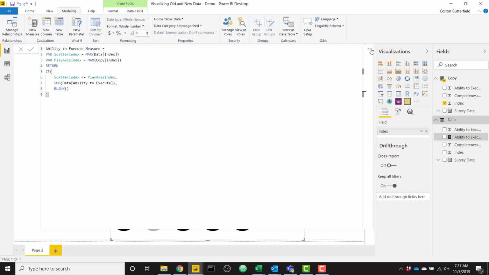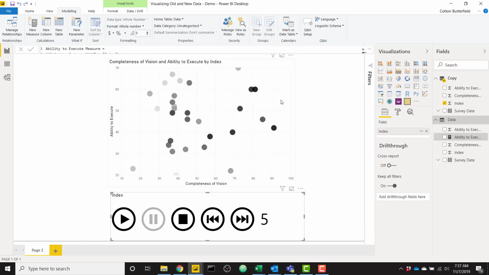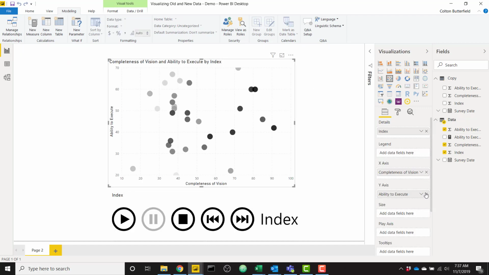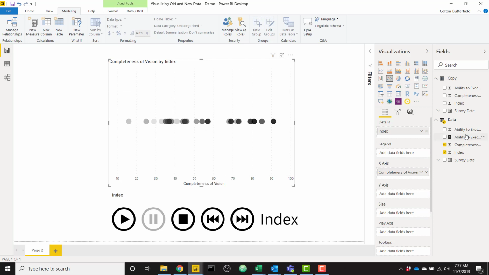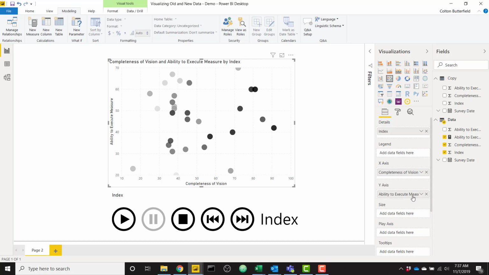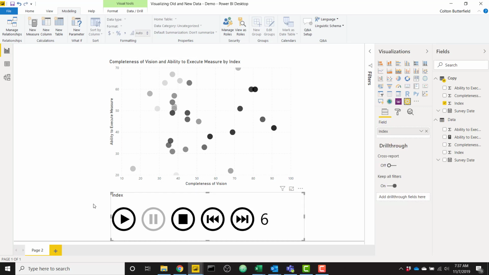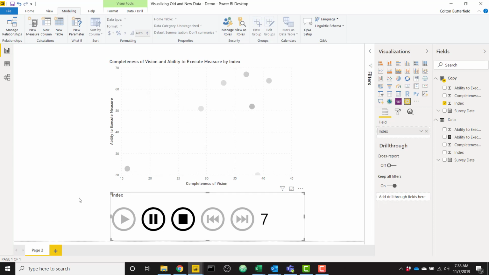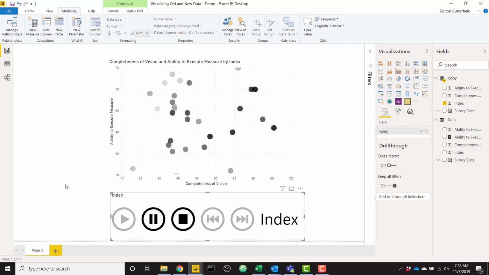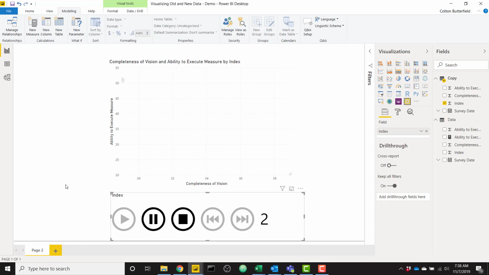And then once we have that finished, we can take our y-axis, remove the ability to execute, and instead use our new measure. And there we go. It looks the same for now, but now we can click our play button and step through, starting at 6, 7. Let's just start that over so it makes a lot of sense. So we'll start over at 1. We can see how it starts over.